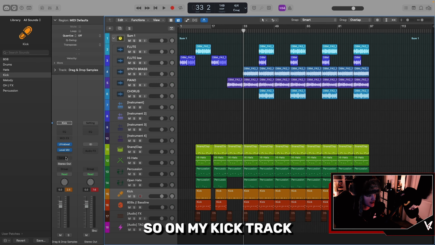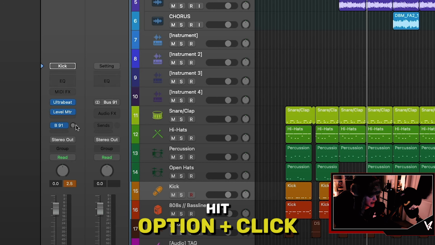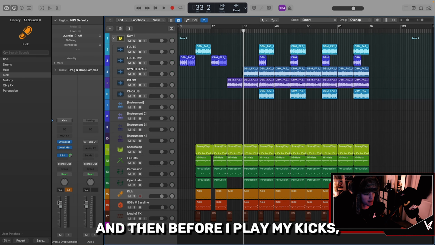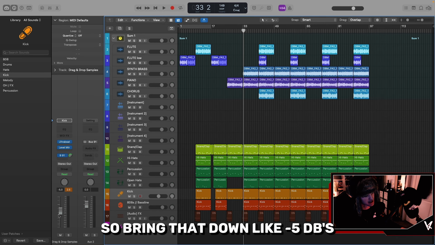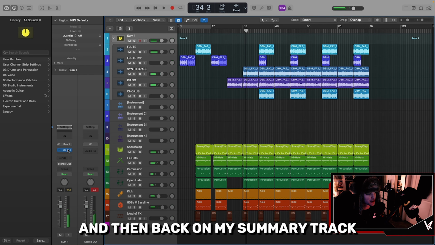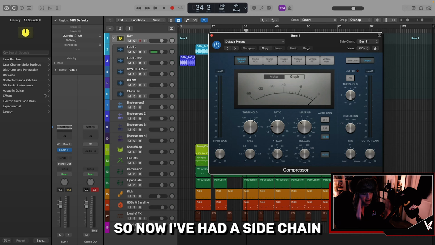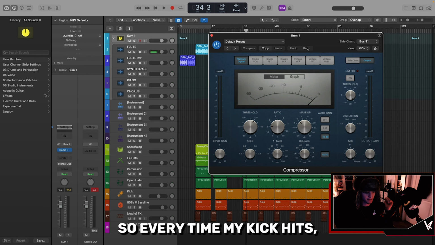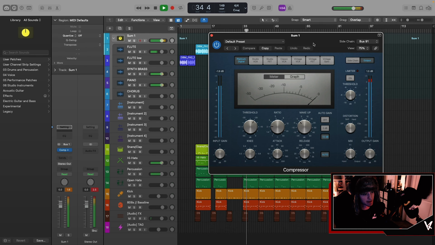On my kick track over on the left, I'll open up a bus, hit Option, and click on that little knob right next to it. Before I play my kicks, I want to turn them down because it'll make them a lot louder, so I'll bring that down like 5 decibels. Then back on my summary track in my compressor, I'll go to Sidechain, bus, and drag and drop sample. So now I've applied a sidechain to my melody with my kick. Every time my kick hits, my melody is going to dip a little bit so you can hear the kicks a lot more prominently.